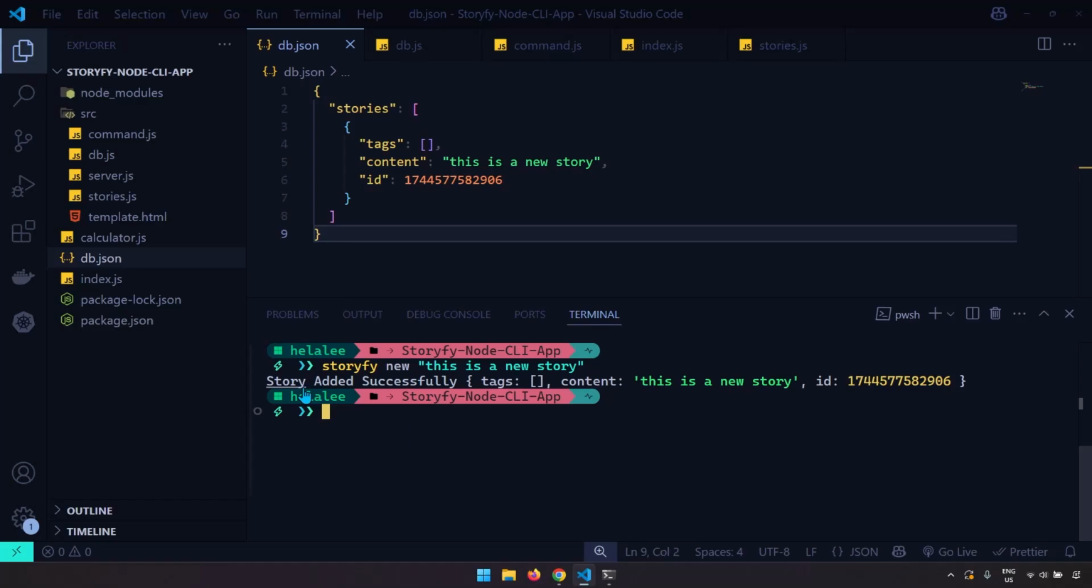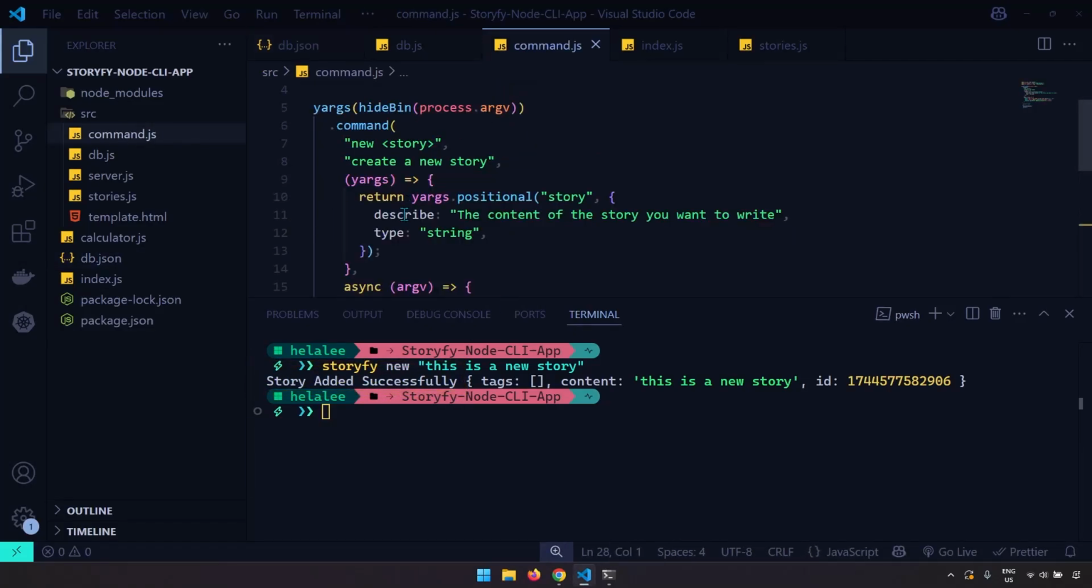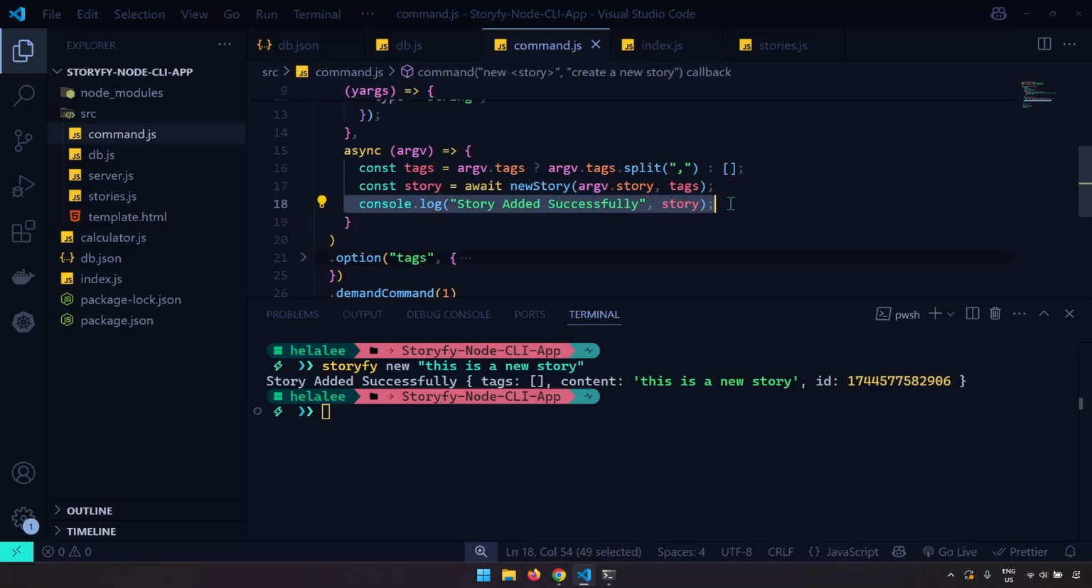Now, you can see it says story added successfully. Where does this come from? It comes from this log that we added. And then we log the story right in front of it. You could say it's readable, but we can certainly do better than this in the readability department.